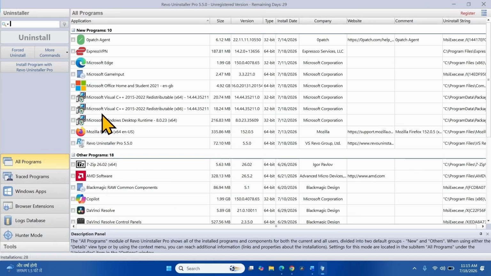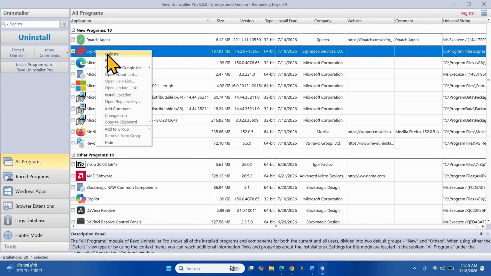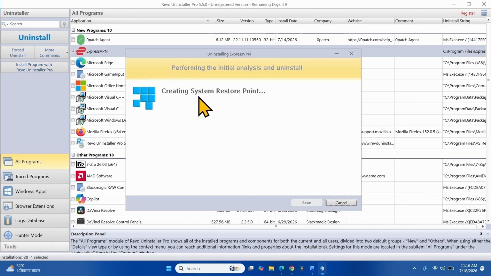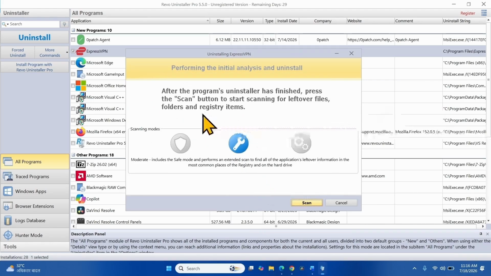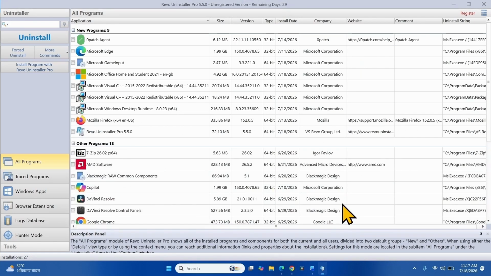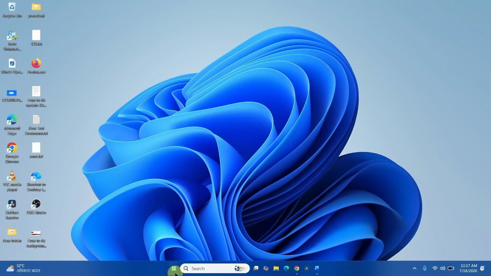On the Revo Uninstaller, find ExpressVPN, right click on this software and select Uninstall. Check all the three boxes and click on Continue. Once uninstalled, click on Scan. After the uninstallation is completed, click on Close. Close the Revo Uninstaller and restart your computer.